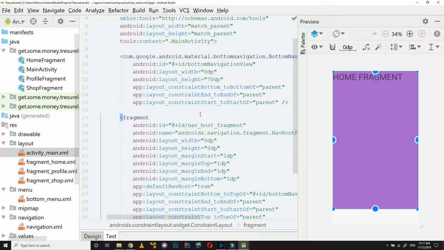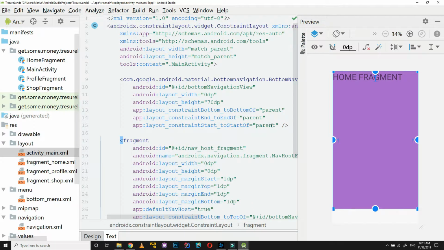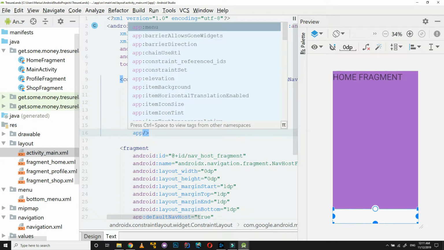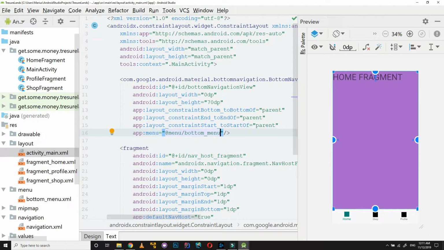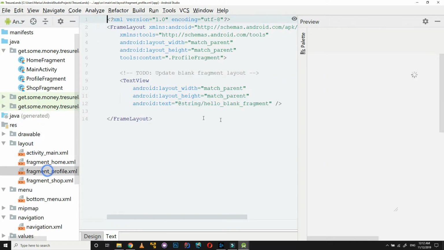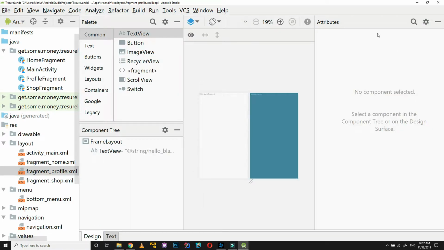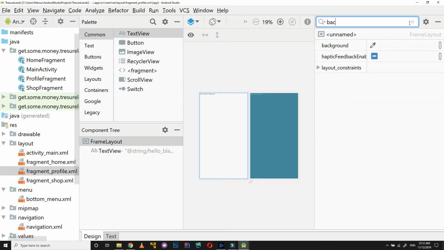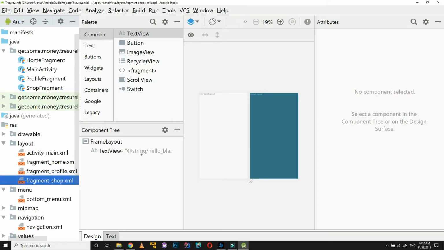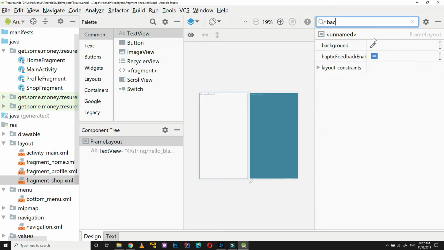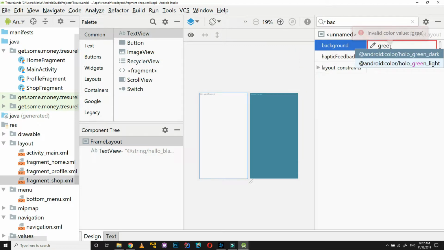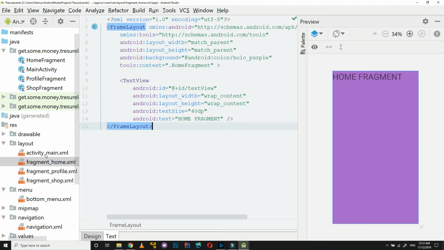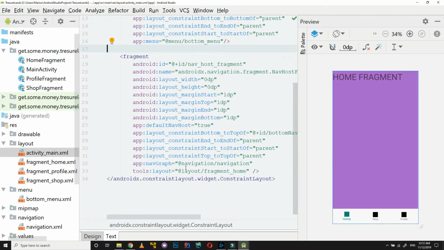And here you have bottom navigation, and here it's enough to add the app menu. And choose the bottom navigation, and here you see home, shop, profile. And of course for profile maybe add a different color, attributes, background, red. And for shop I add a different color like green. Understood how it works, and here that's it.